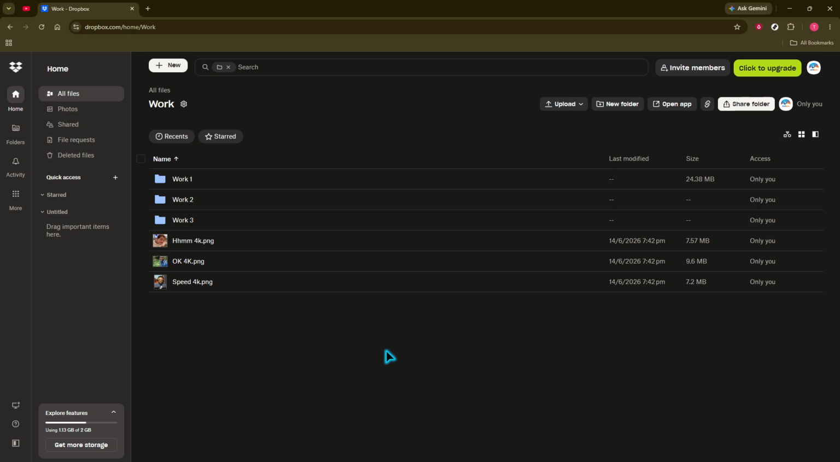And that's all it takes to send a file in Dropbox using a share link. Once you've done it once, the process becomes very quick and easy to repeat whenever you need to share another file.